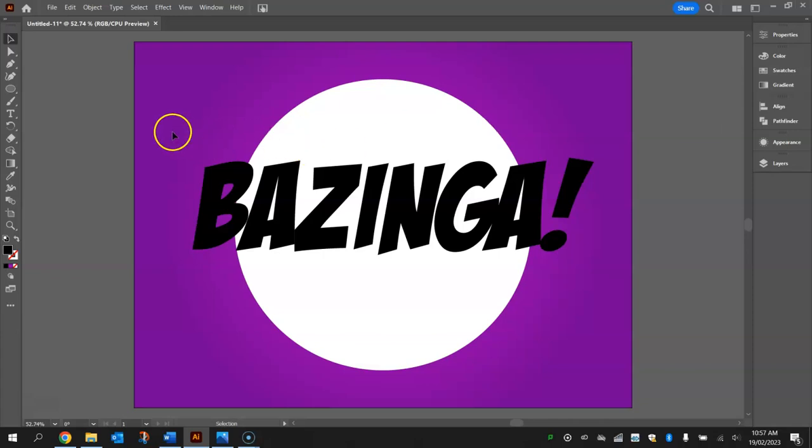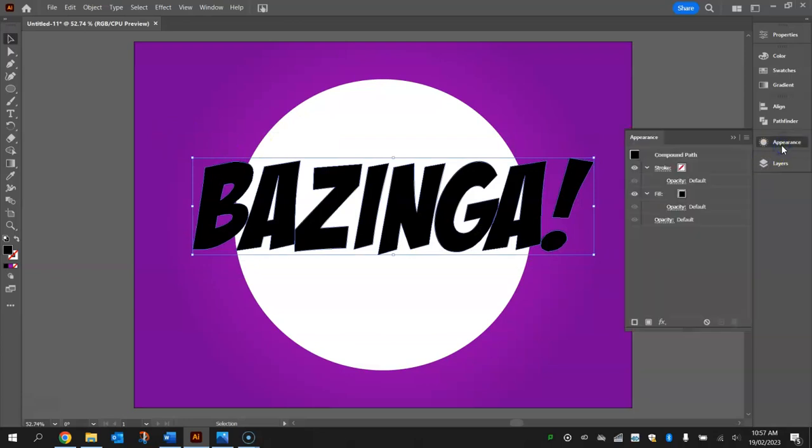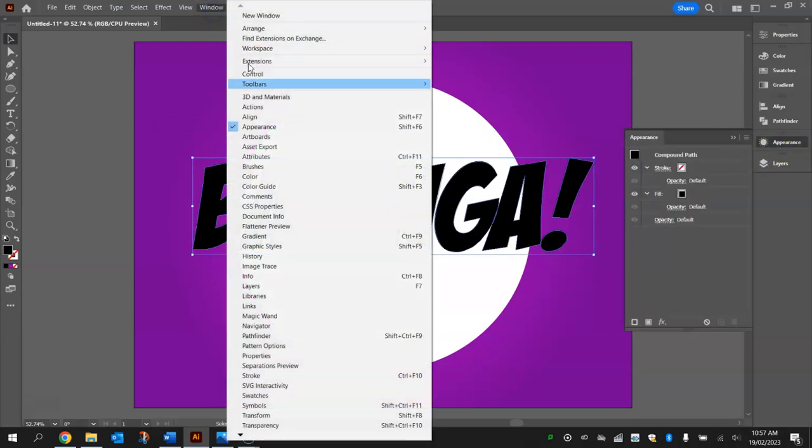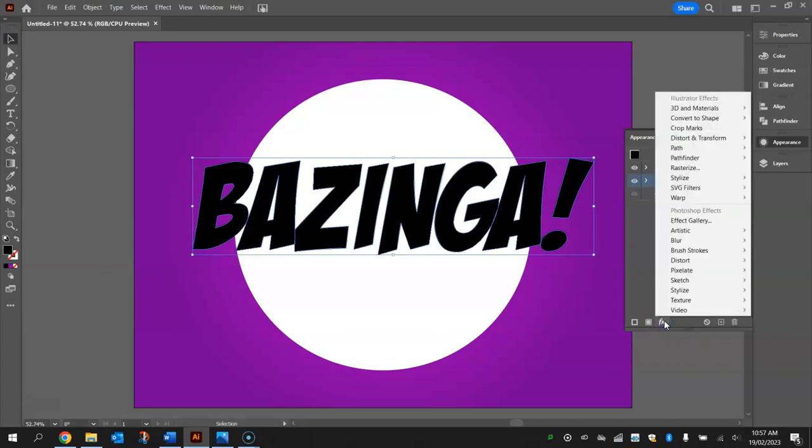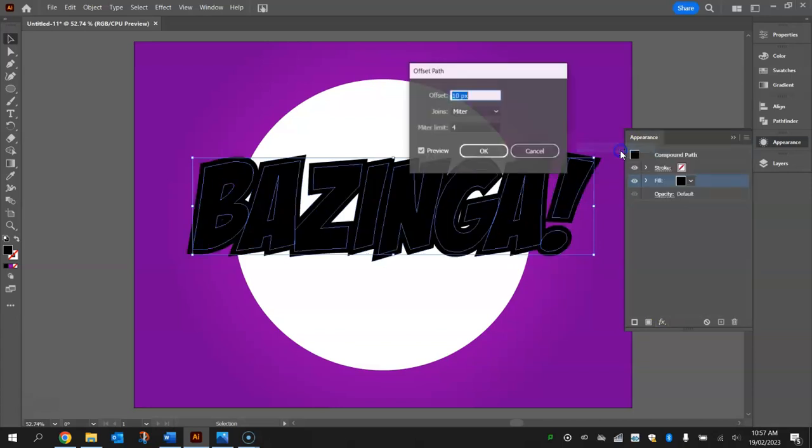Alright, so what I'm going to do now is just click and drag over the text so it's all selected, and I'm going to go to my Appearance panel. As always, you might need to go to your Window menu to get that Appearance panel up. You'll see you've got a stroke at the moment and a fill color appearance on this text. I'm just going to minimize both of them for the minute, and I'm going to click on this black fill option. While I've got that black fill option selected, I'm going to go down the bottom to my Effects button, and I'm going to choose the Path and Offset Path effect.